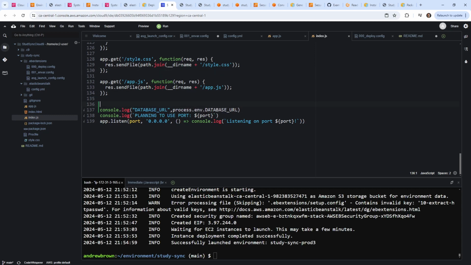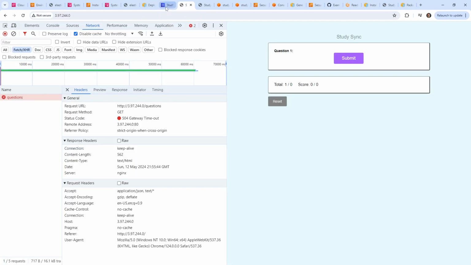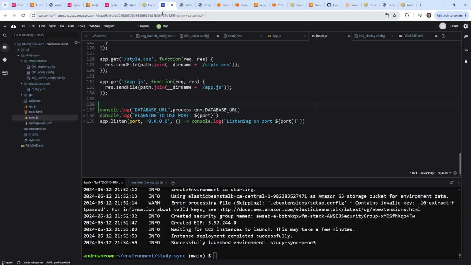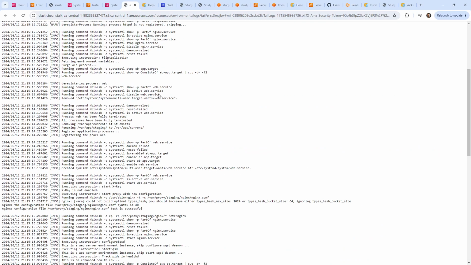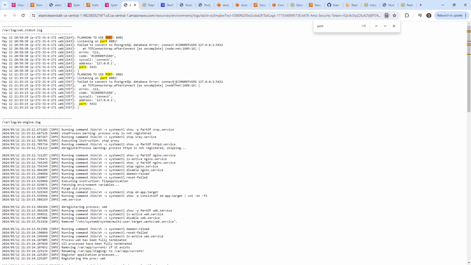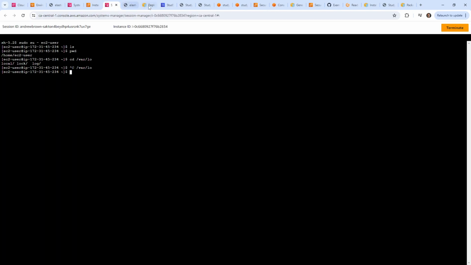The other thing is, is it even starting on the port that we told it to start on, 8081? So if we go back to wherever those logs were, this is starting on which port? Port 8081. So it definitely is using the one that we configured. But why is it not utilizing the database URL?